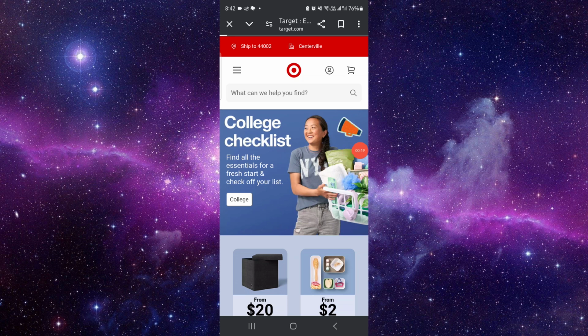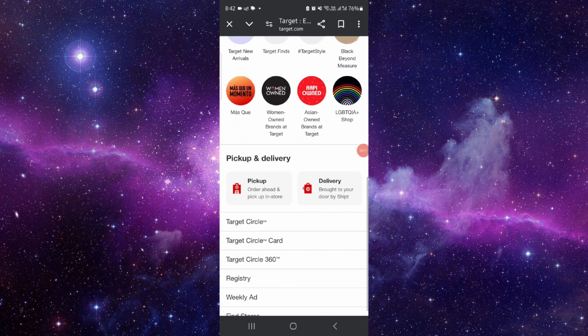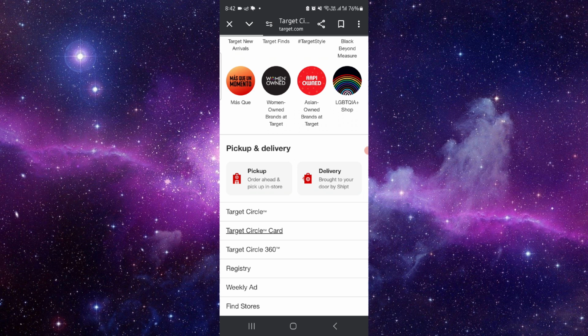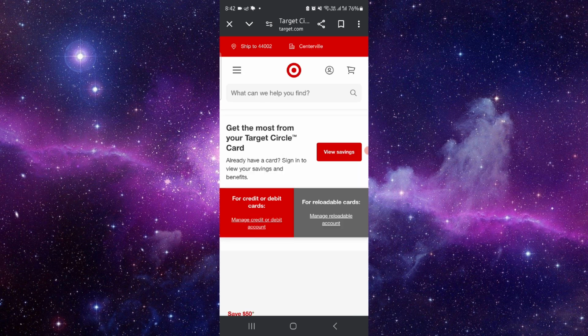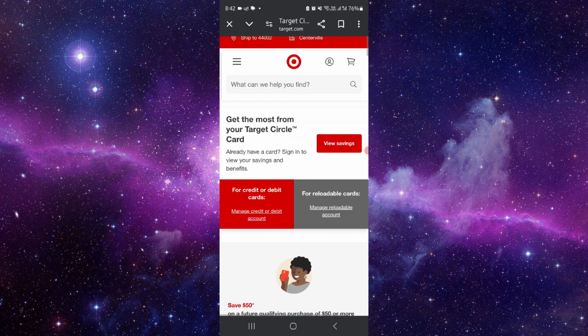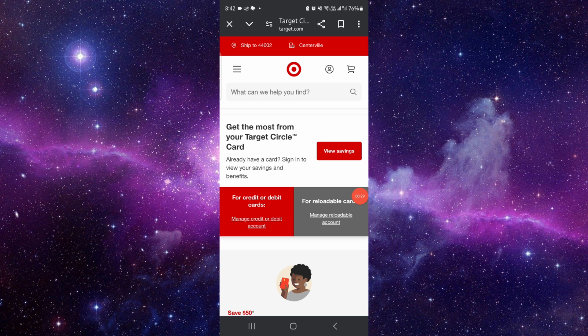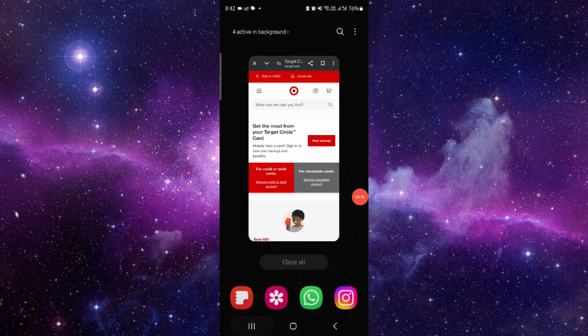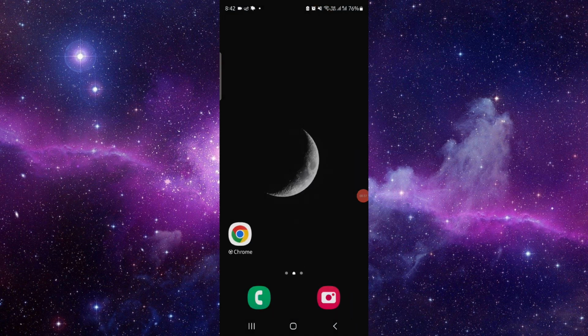Click on these three dots here. Go to the Target Circle. Then after here, you can apply, and you can use it in store. So this is how to use the Target gift card in store.